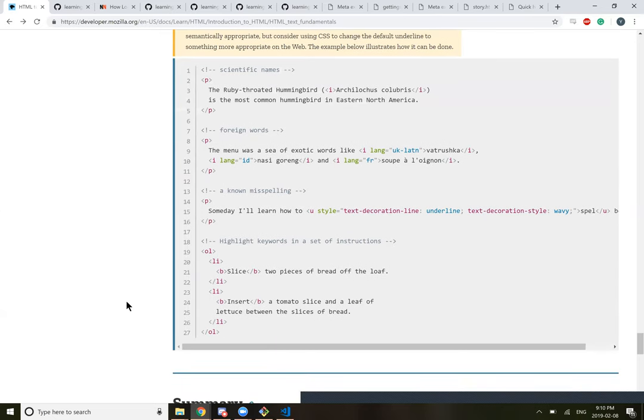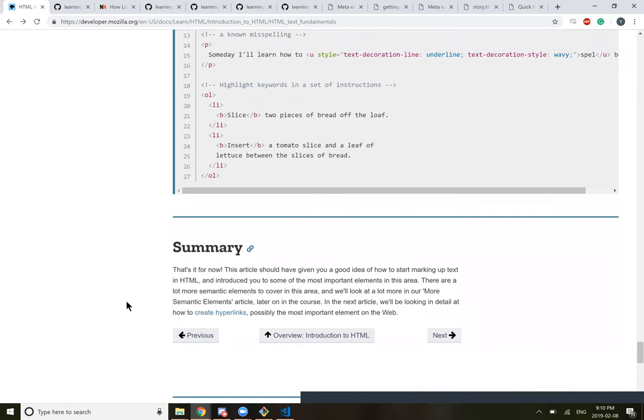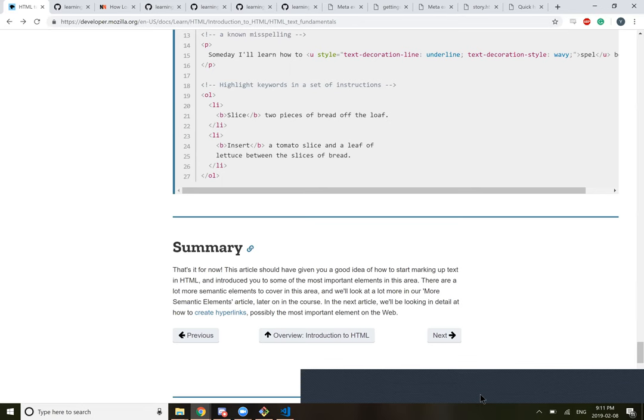All right. Summary. That's it for now. This article should have given you a good idea of how to start marking up text in HTML and introduce you to some of the most important elements in this area. There are a lot more semantic elements covered in this area, and we'll look at it a lot more in our more semantic elements article later on in this course. The next article will be looking in detail at how to create hyperlinks, possibly the most important element on the web. Okay, sweet.